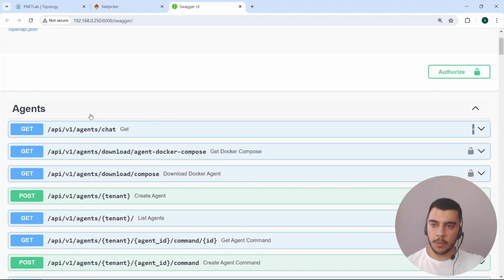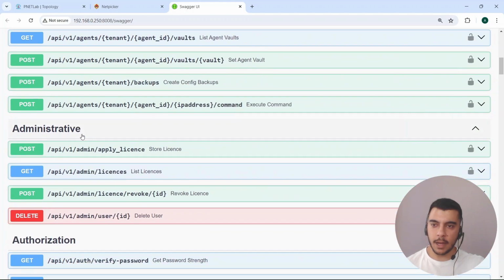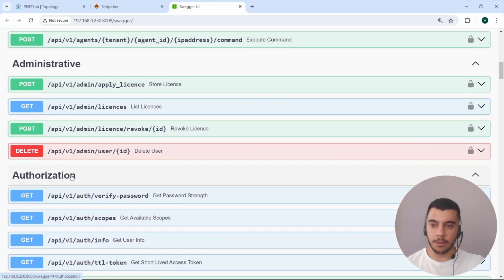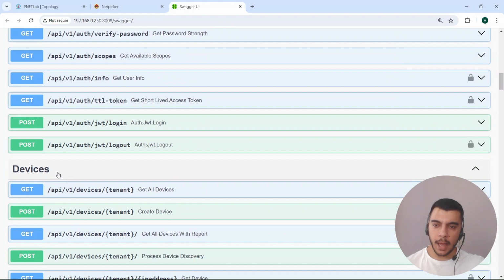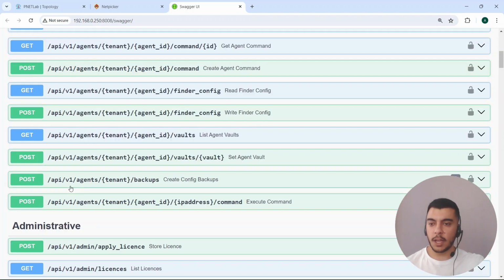But keep in mind that we have different sections. For example, we have agents, we have administrative tasks, we have authorization tasks, and so on. And regarding each one of these sections, we have different CRUD operations. So if you've used REST APIs before, this is nothing different. Exactly the same. You just have to fill in the right parameters if needed.